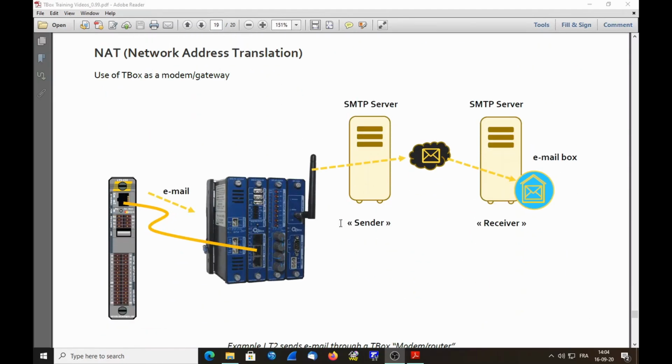Third example, NAT or network address translation. Imagine again our site with local devices. If we want those local devices to take advantage of the GSM, for instance to send email, we will use the network address translation mechanism. Let's now see this in TwinSoft.